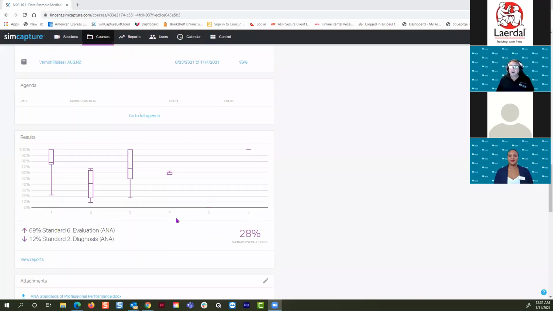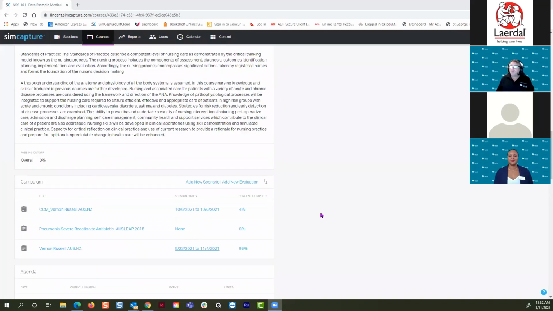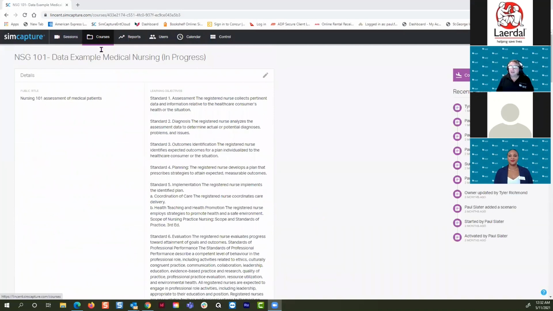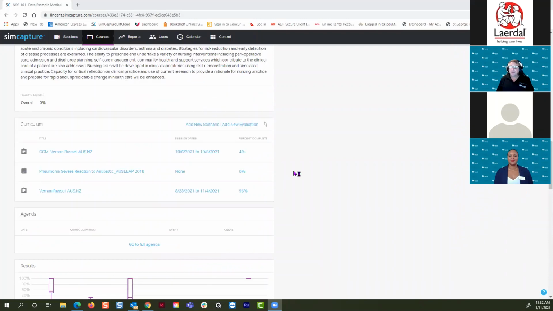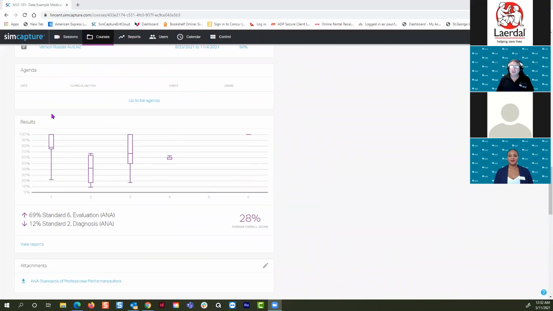So I'm in the course page here. You can see that I'm under courses, and then scrolling down, these are the elements that Tyler went over before. We've got this tile here called results. So before I even start digging into some of the reports, I can see that I can start to perform a learning needs analysis. We have these box and whisker graphs here.